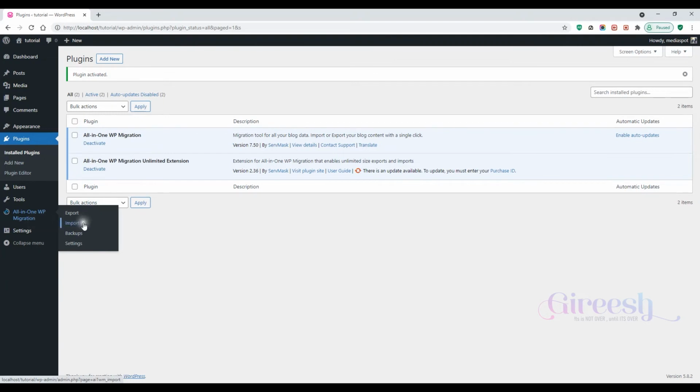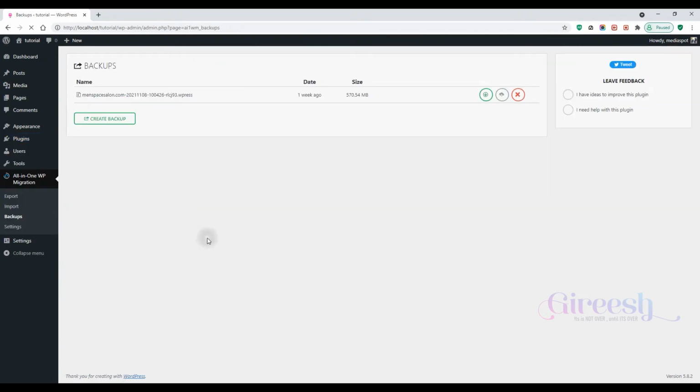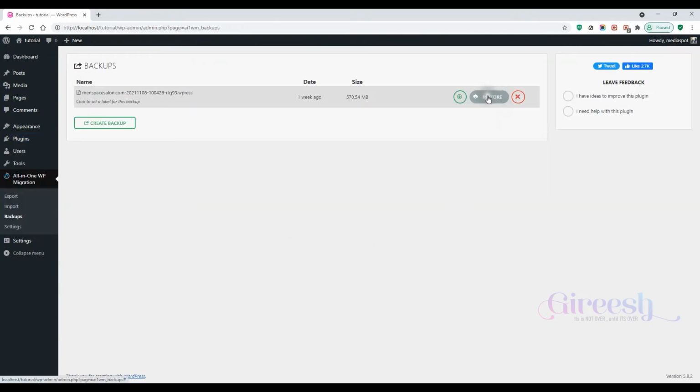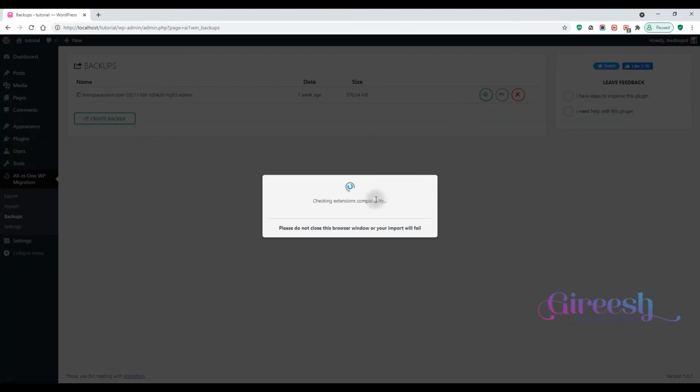Go to Backups. Click Restore. Now we can restore the backup directly. Click Proceed. It will take time based on your server speed. You can increase server speed based on the instructions mentioned at the beginning.